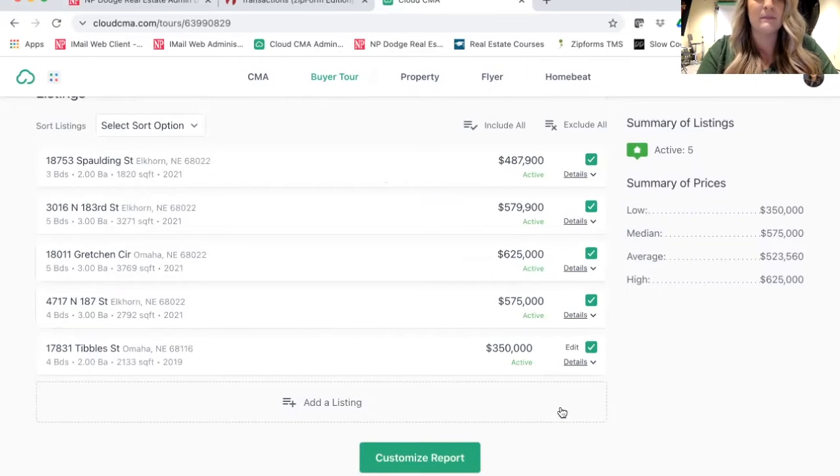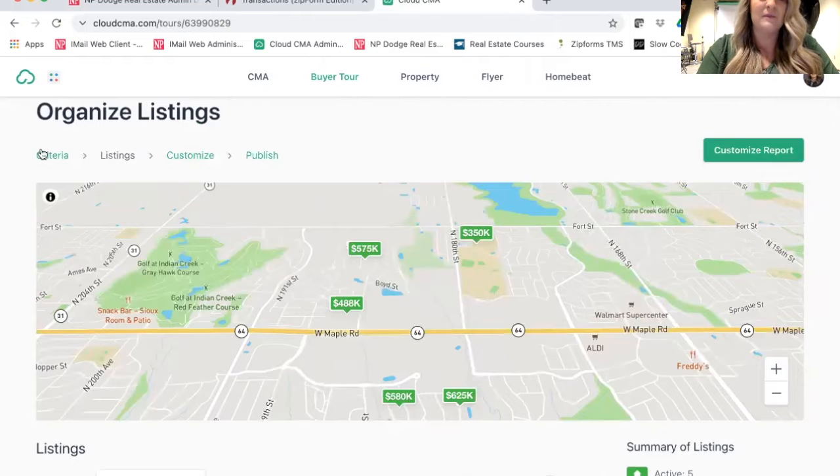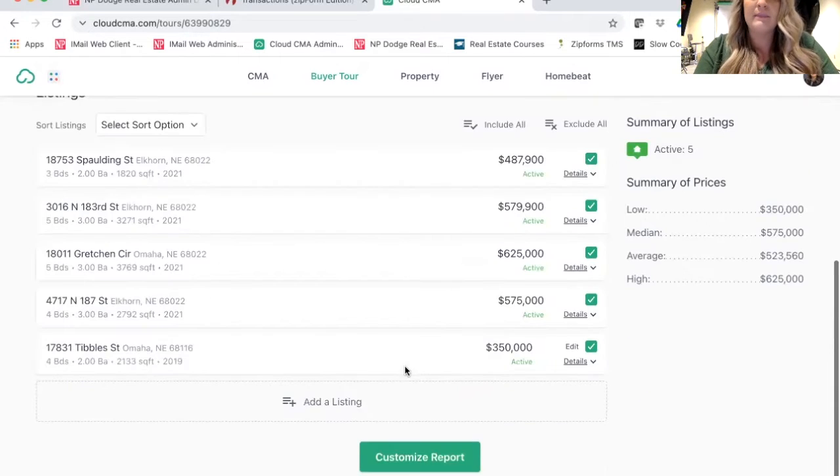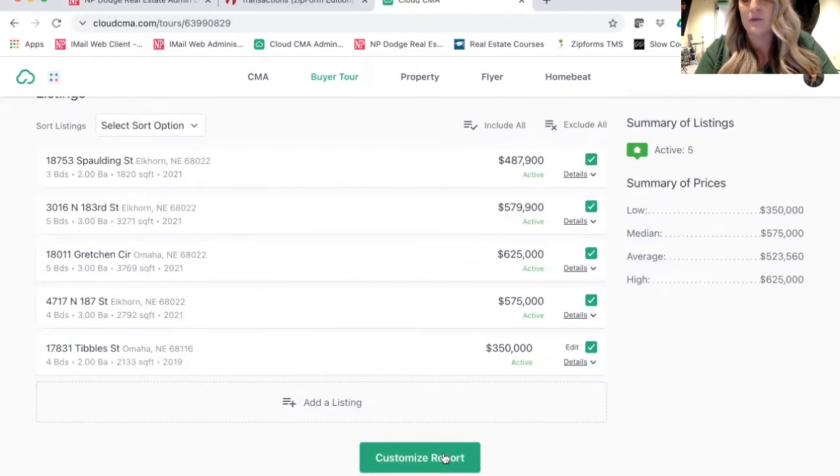And that is step 2. So if I go back up to the top, you'll see we did criteria, which was choosing our MLS numbers. This is the listings section. And then if I scroll back down, I'm going to click customize report to get to step 3. Any questions before I move on?